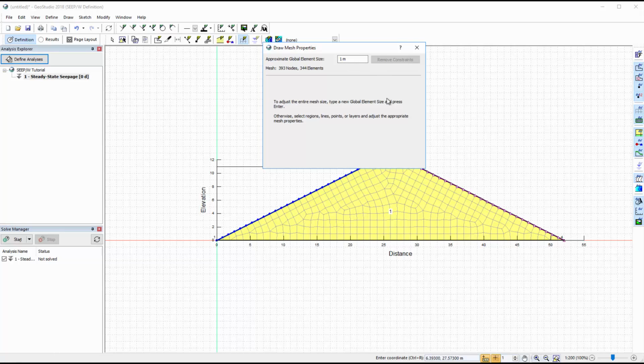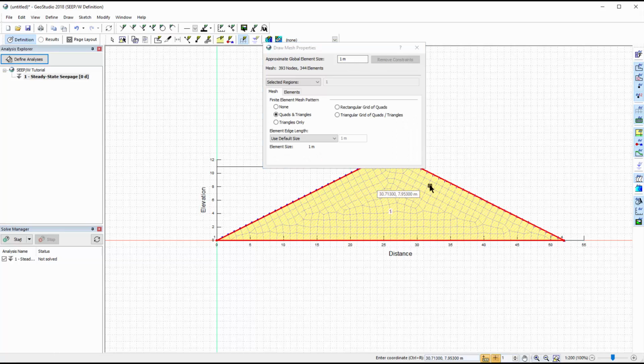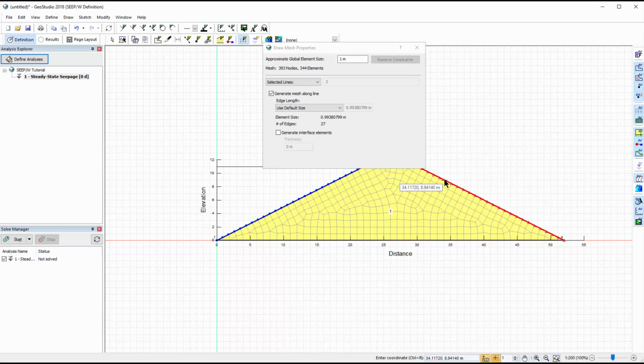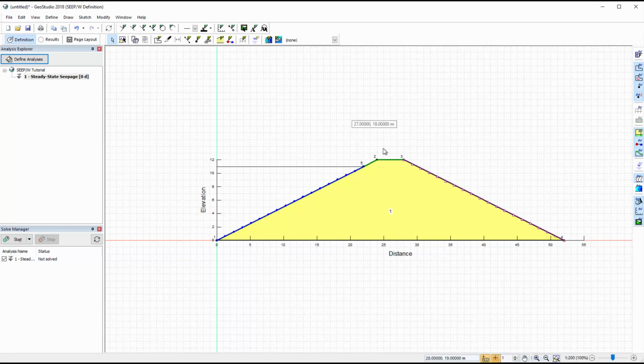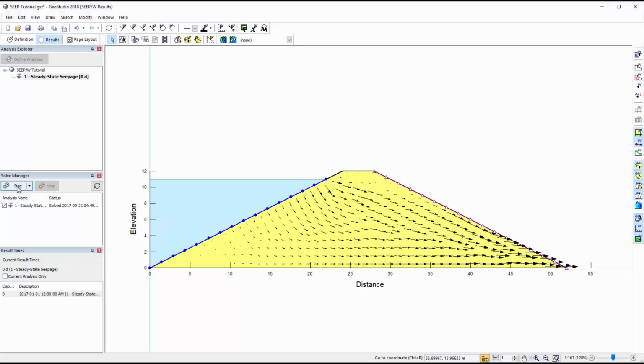Mesh constraints can also be applied to individual regions, lines, or points, but it is recommended to start with a simple mesh. Now we will ensure the analysis is activated in the Solve Manager window and solve the analysis by clicking on the Start button. Once solved, the window will automatically change to the results view. By default, the flux vectors appear once the analysis solves.